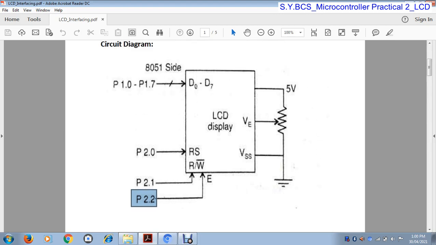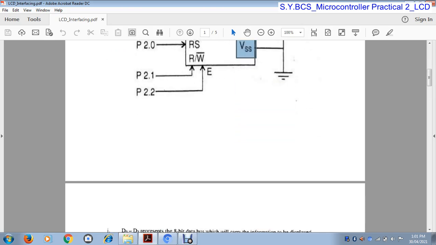Now VCC, this is the VCC. VCC is the supply voltage, which is 5 volts. So this 5 volts is provided to activate the LCD. The next one is VEE. VEE is the contrast voltage. This voltage adjusts the brightness or contrast of the display. Then VSS, this is the reference voltage which is connected to ground. Okay, so this is all about the LCD.